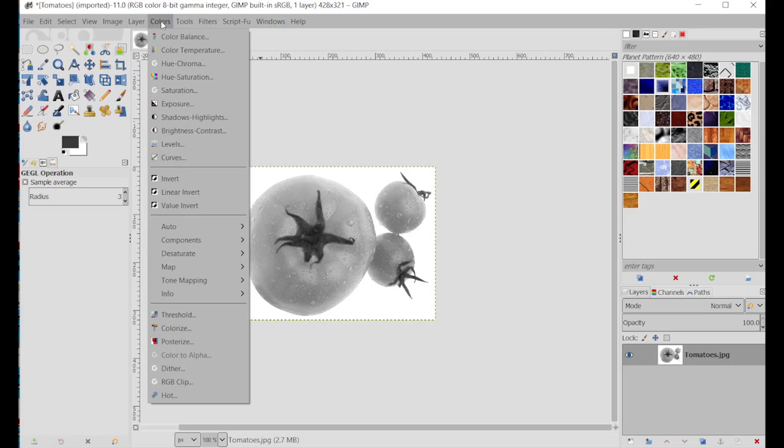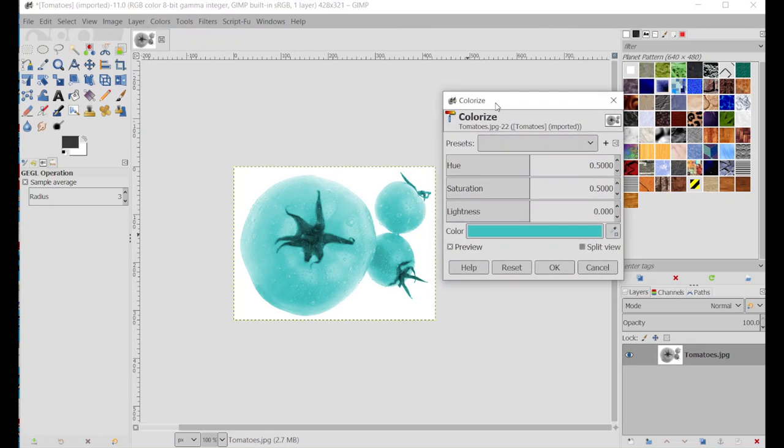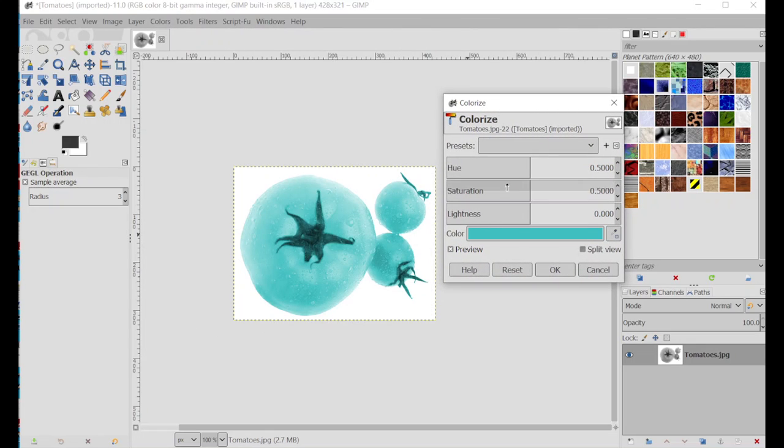Click on your Colors menu again. And then find the Colorize option. A new window will pop open, and it has a few different slider bars. We have Hue, Saturation, and Lightness. Hue is the color itself, so is it red, blue, green, what is it? If you slide it around, you can pick different colors. I think your lesson asks for green.